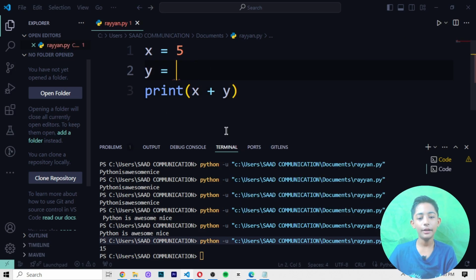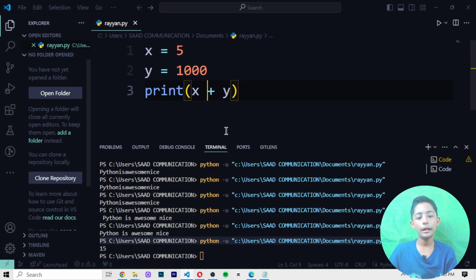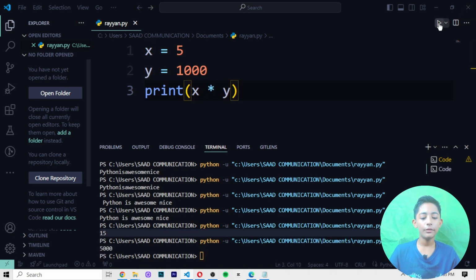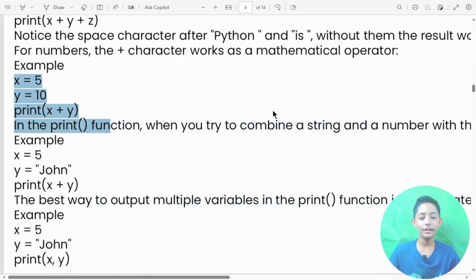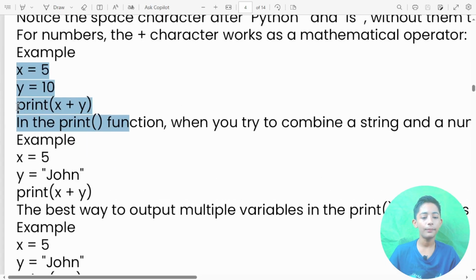If I write here 5, then 1000, and here I write the multiply sign, it gives me 5000. Why? Because 5 multiplied by 1000 equals 5000. Here you can see it. It is working like math operations, like a mathematical operator.